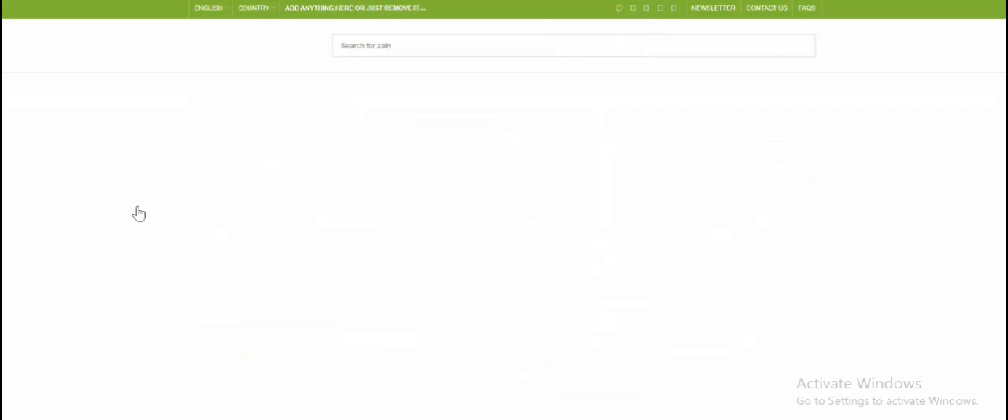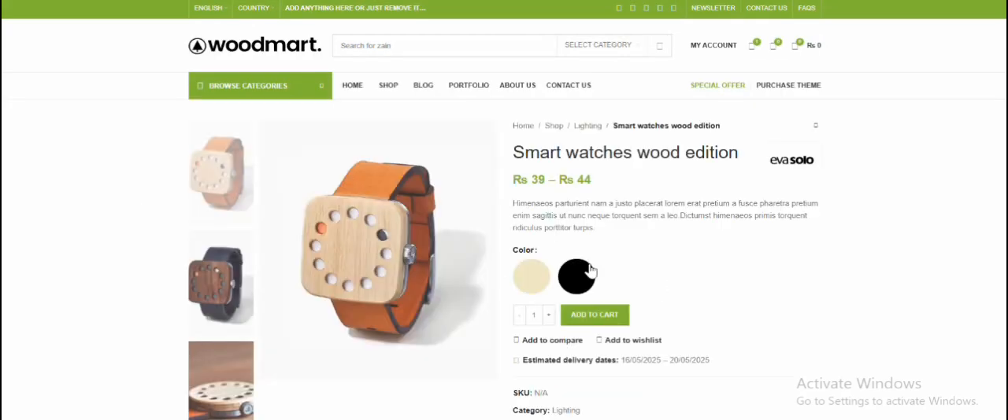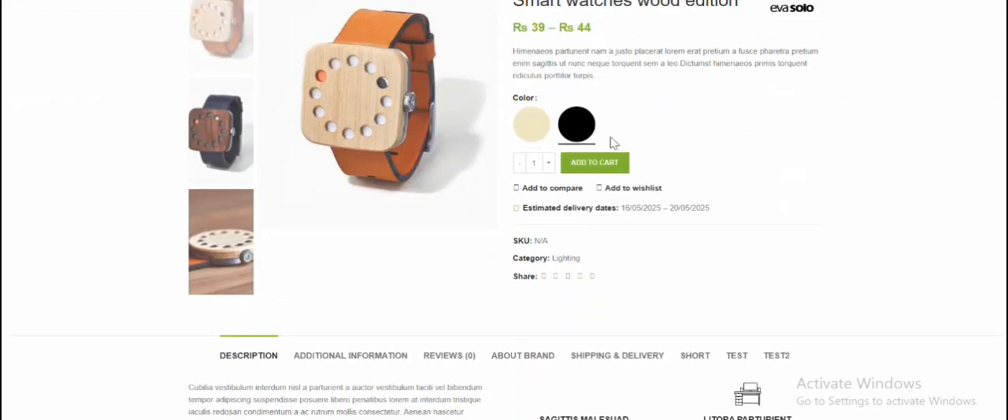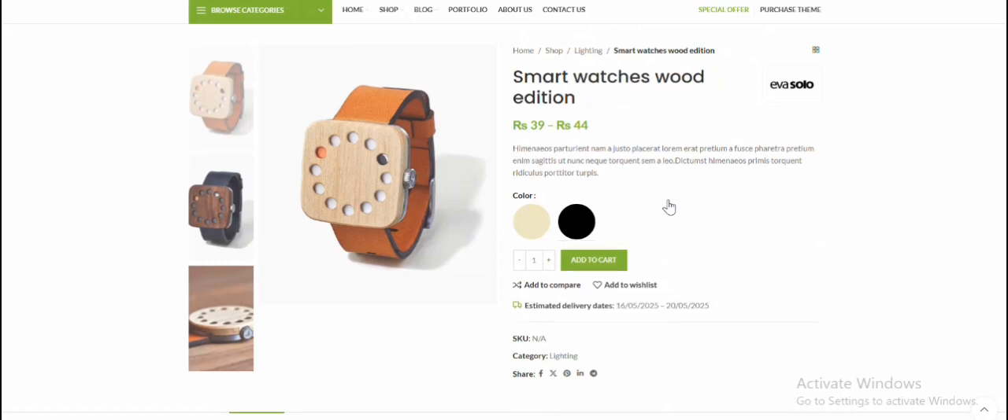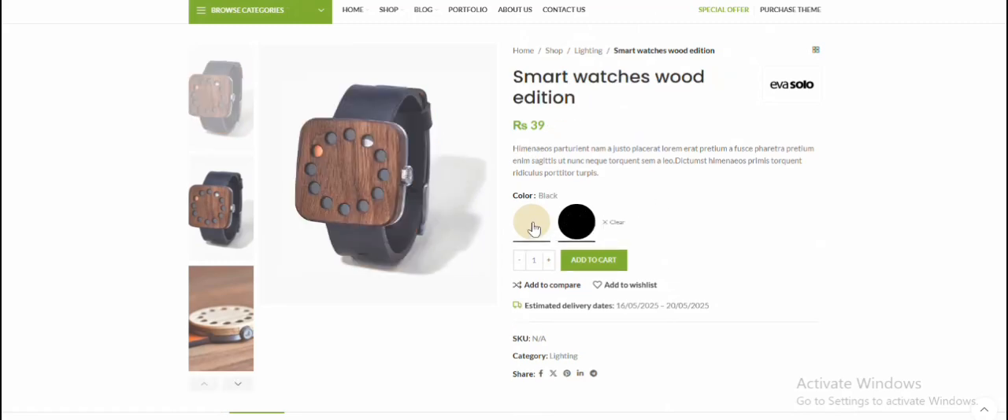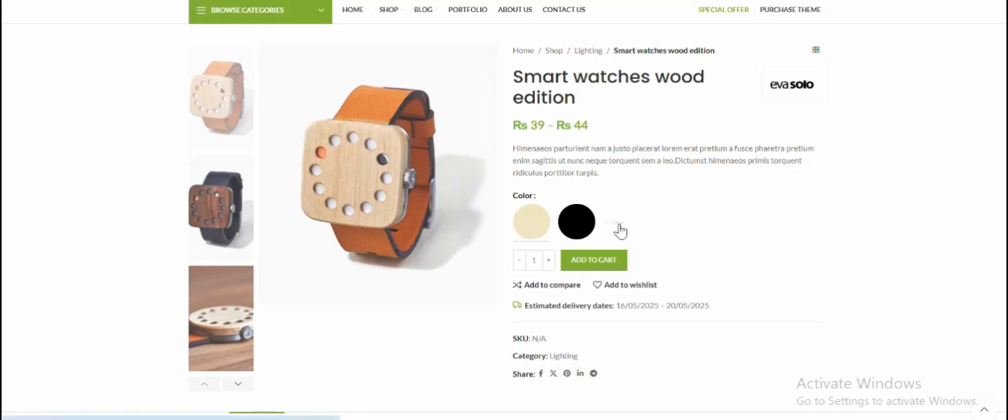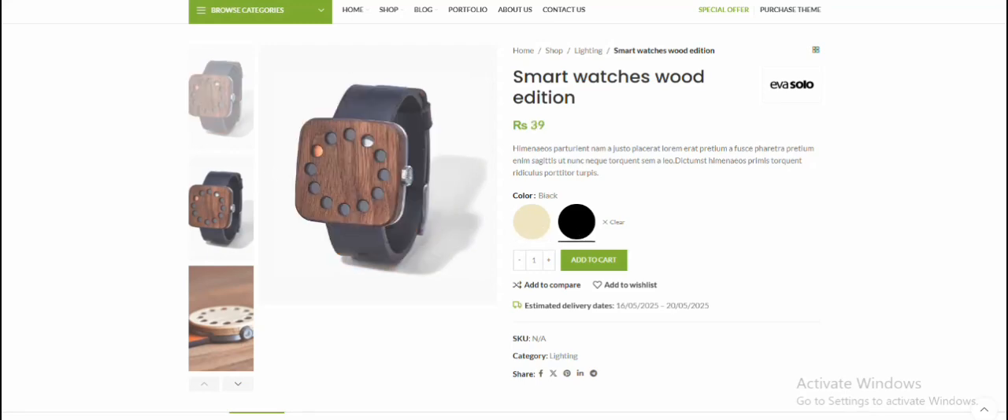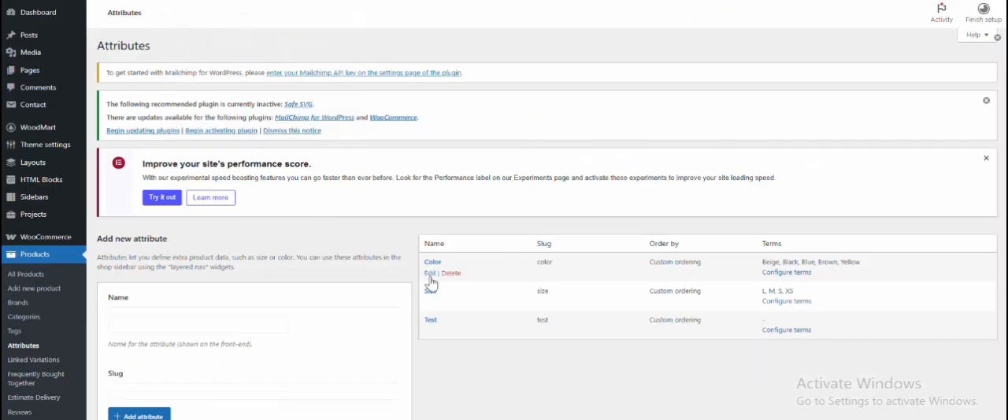If I go to product page and refresh the page, here you can see 2 variation are added, and when you click on color variation, the image is changing fine. In this case, you can add this functionality by using Woodmart theme, but in default theme there is no option.